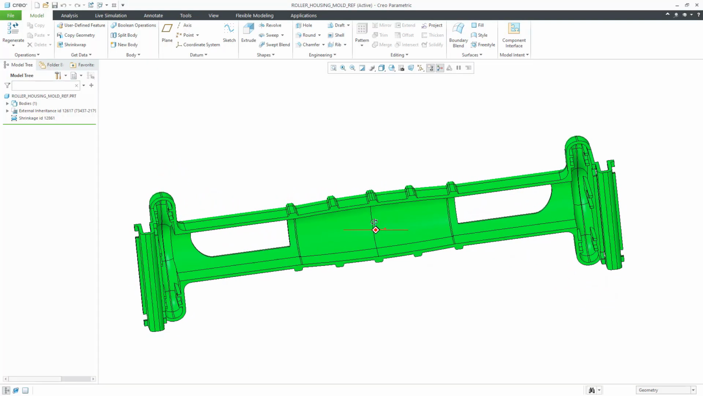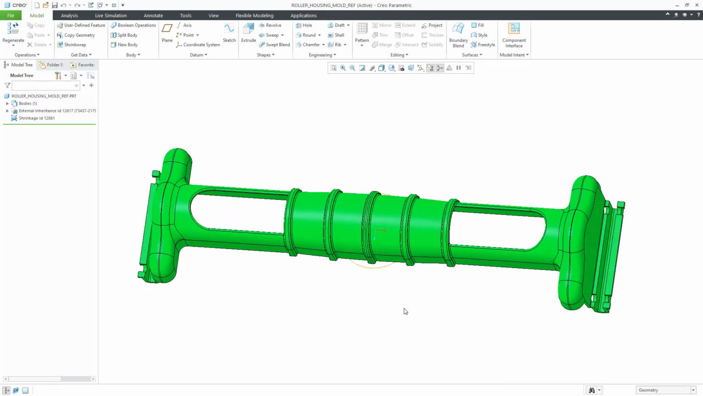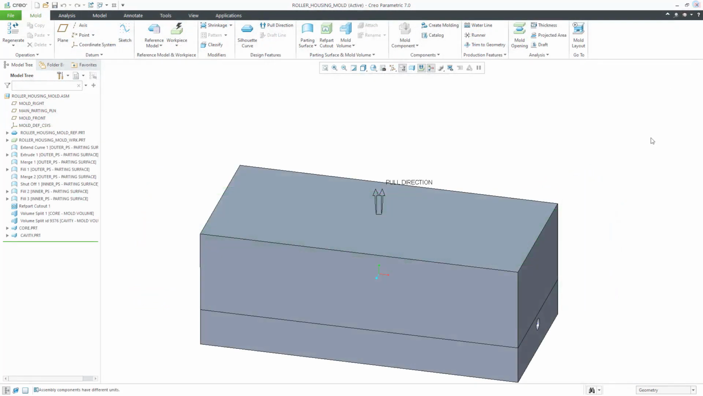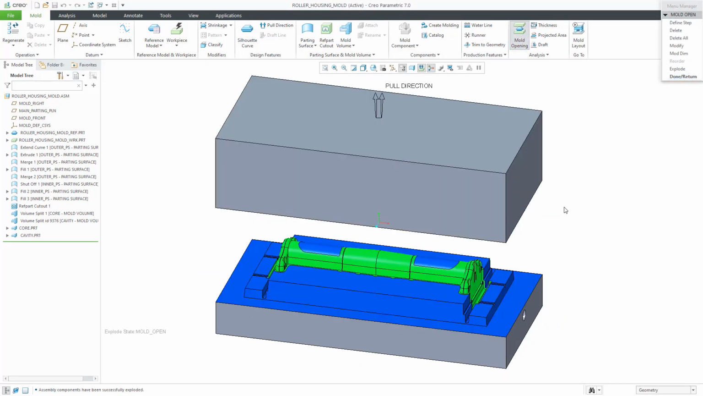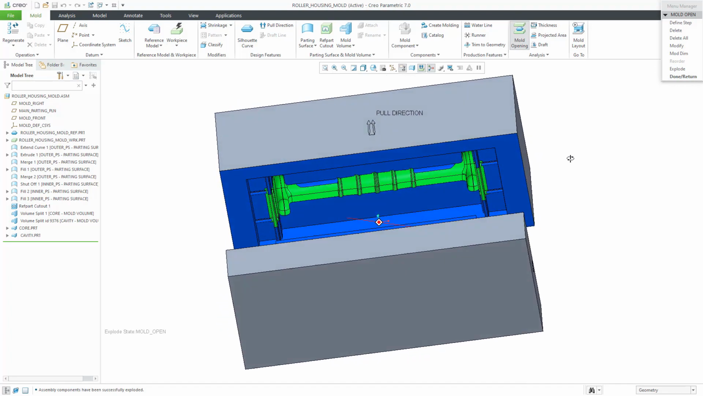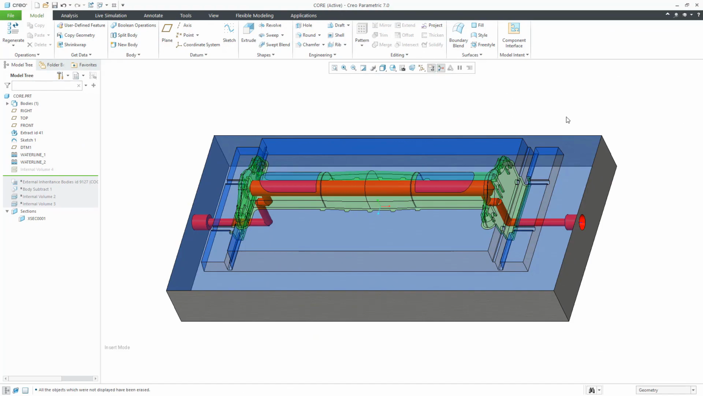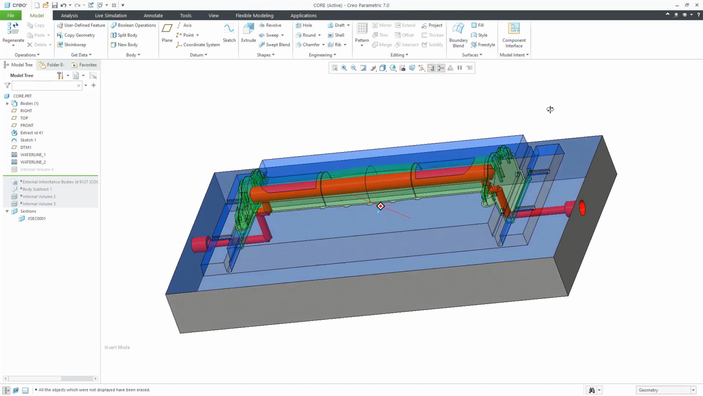In this demonstration, we will use a part that will be manufactured using a plastic mold. Here we have the 3D model. Let's take a look now at the mold assembly in Creo mold design application, where the core and cavity were designed. For this part of this demo, let's work with the core.